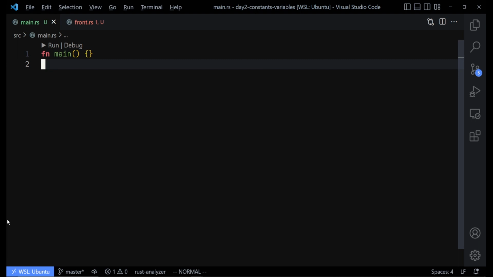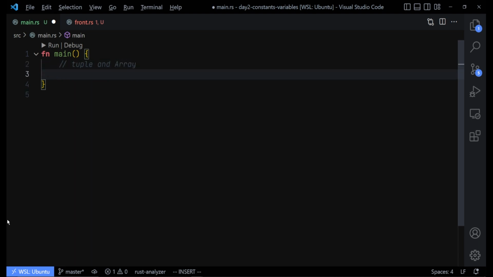Now let's talk about compound types in Rust. There are 2 compound types. Compound in the sense that they are like a collection. Okay, they contain more than just one value. And there are 2 of them, a tuple and an array. Okay, so a tuple can hold a collection of values of different types.